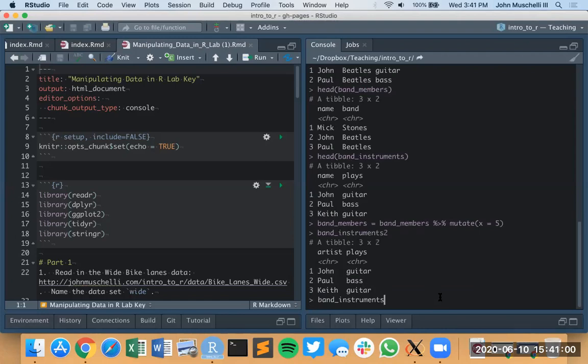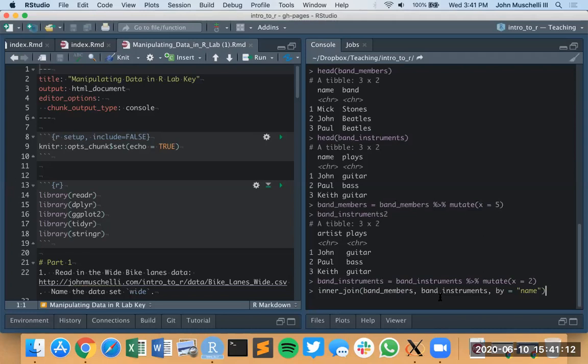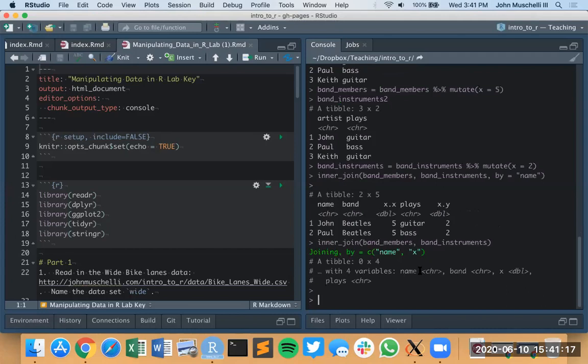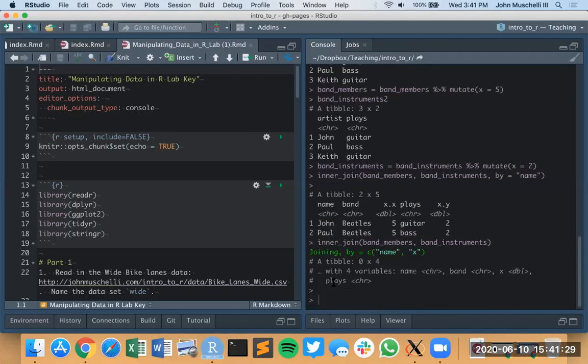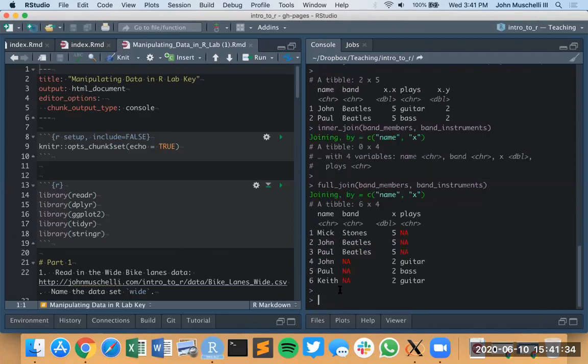Oops, that's band instruments 2. Mutate X equals 5, X equals 2, something like that. So if we do an inner join on that, well, let's do it first where we don't say what we want to join by, and it's going to say, I'm going to try to join on X and name. And now we know that in the band members, X equals 5 for everybody. In the band instruments, X equals 2 for everybody. So it tries to do an inner join, only give the ones where they match up, and it fails because none of them actually line up.